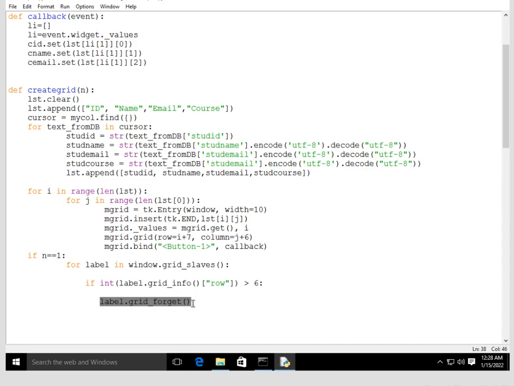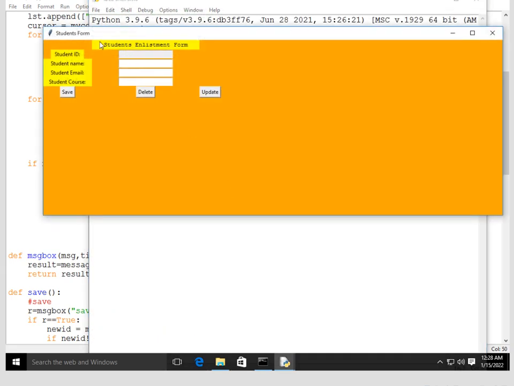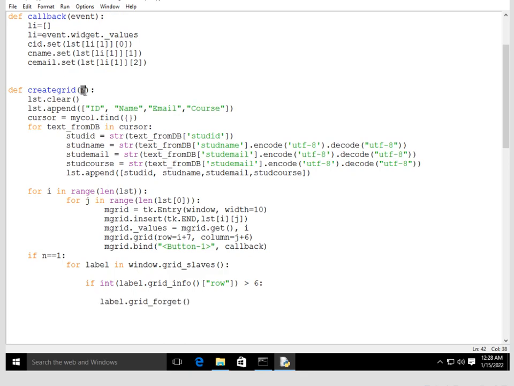So we're going to forget all the rows that are greater than 6. It's greater than 6 because if you run the program, this is row 1, row 2, row 3, row 4, row 5, row 6. So this is row 7. All the values greater than 6, which is 7, 8, 9, 10, all of these values will be cleared once you assign a 1 to n.